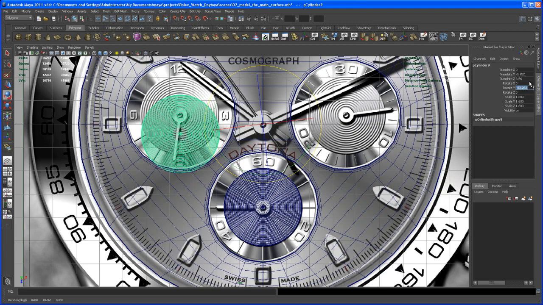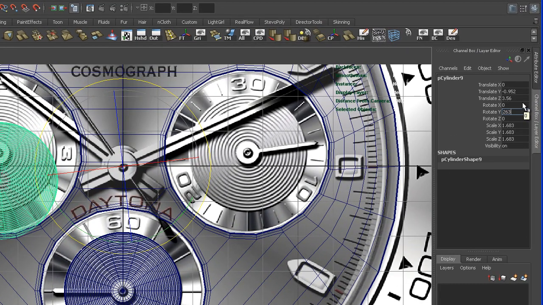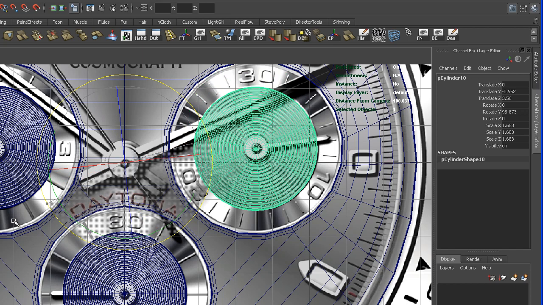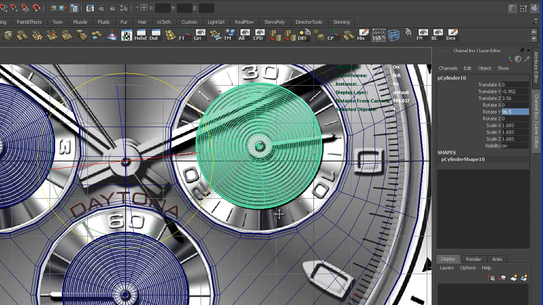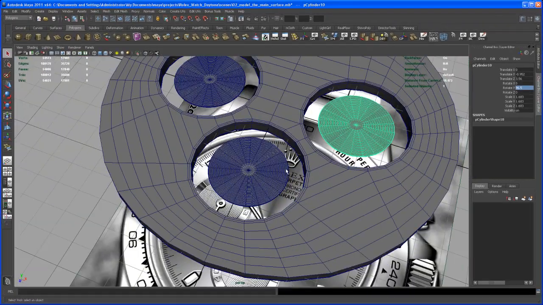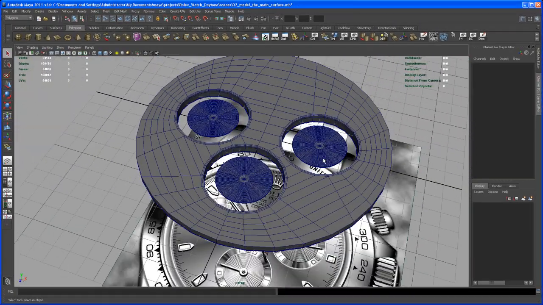That was 263.5 degrees, and we do Control D to duplicate that again, bring that over, and that was 96.5. So now we have our 3 ripple plates here, or rippled surfaces.